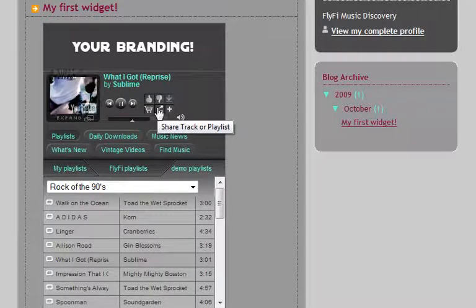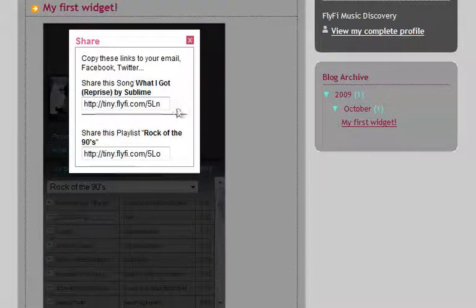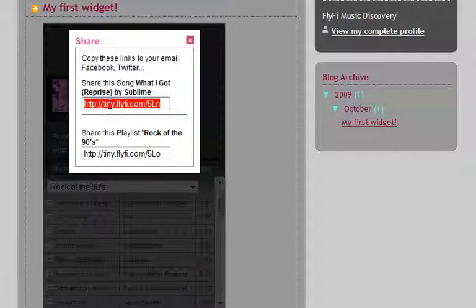Now, if you'd like to share this, you can launch this little dialog box, and you can share the individual track, or you can share the playlist that it came from. You can paste these links to your email, your Facebook or Twitter or MySpace updates, blogs, personal websites, you name it.